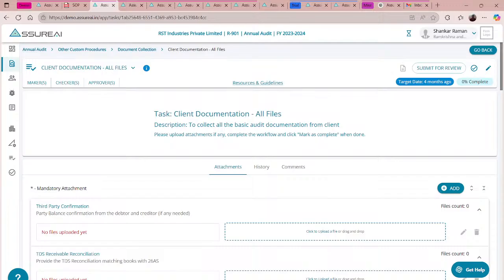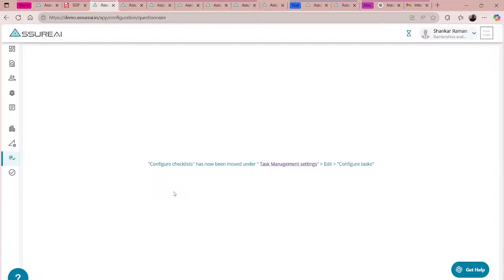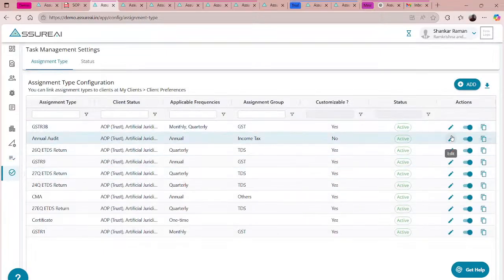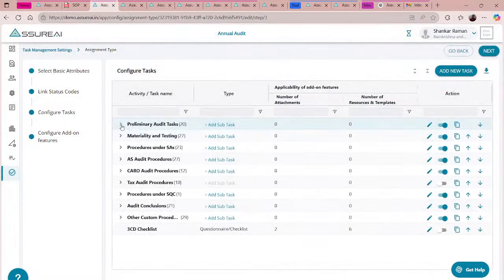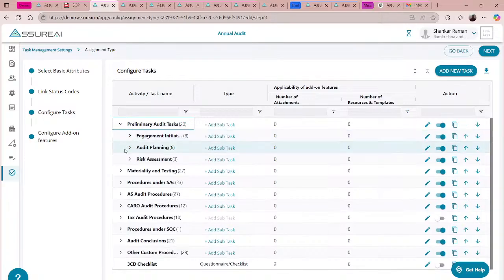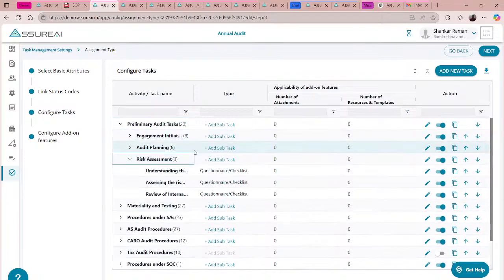Can I mandate attachment upload for a checkpoint in the checklist? That is a very valid question. Can I mandate attachment upload for a particular checkpoint? Yes, it is very much possible. This is a question which is very relevant for everyone. You can specify that for a particular checkpoint there is an attachment that is mandatory. I'll just show where to do that. For example, I'll take the questionnaire checklist.